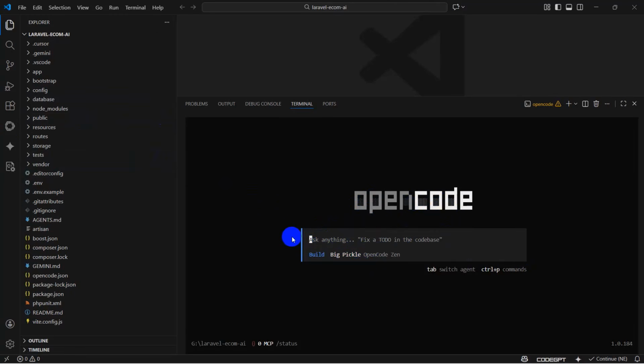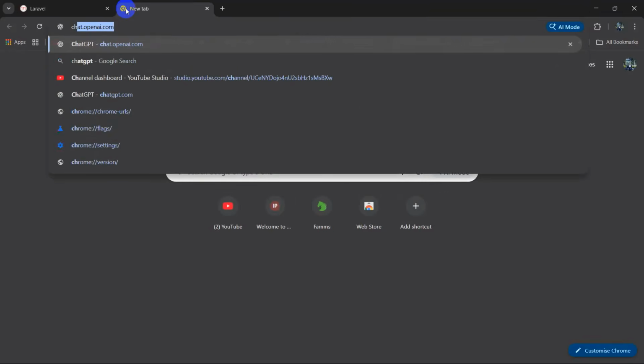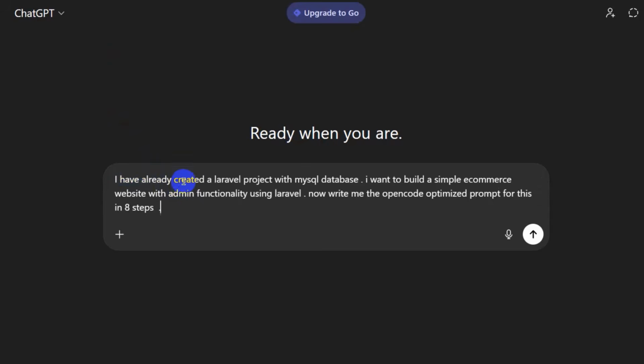Right now we're going to generate a prompt using ChatGPT and give the prompt over here. For it, let's go to our browser and we'll go to chatgpt.com and here we're going to give this prompt. I have already created a Laravel project with MySQL database. I want to build a simple e-commerce website with admin functionality using Laravel. Now write me the OpenCode optimized prompt for this in 8 steps. Here you can see I mentioned OpenCode because we are using OpenCode.